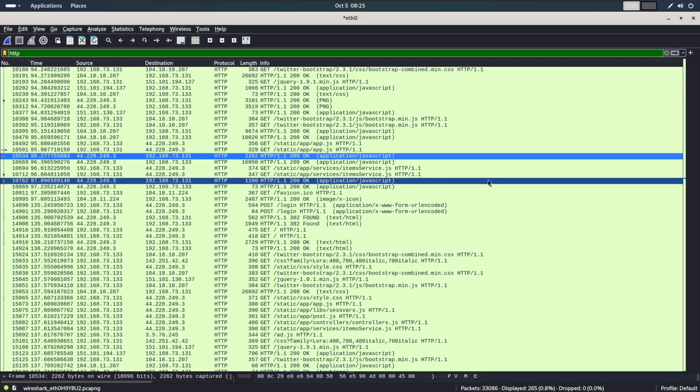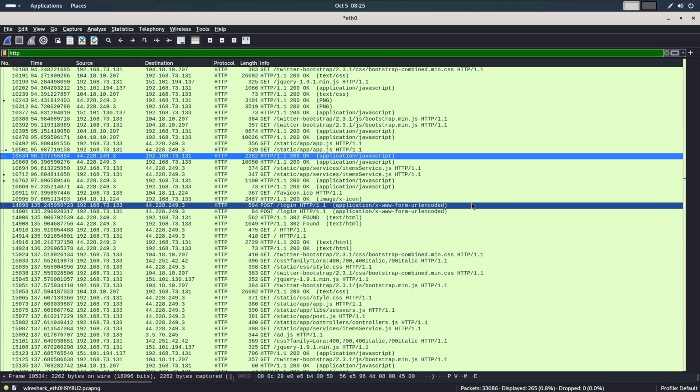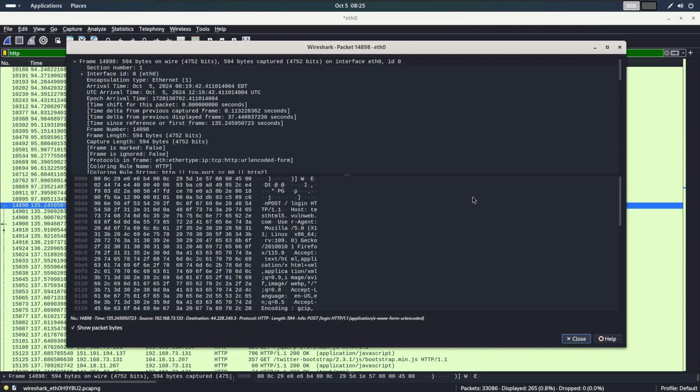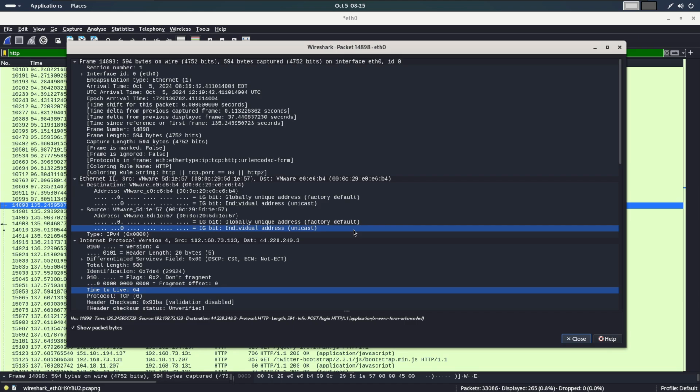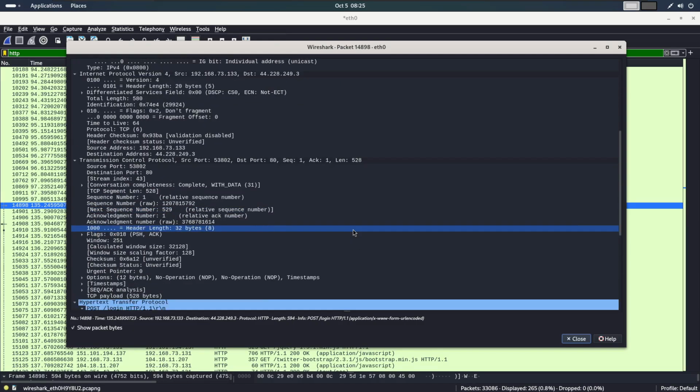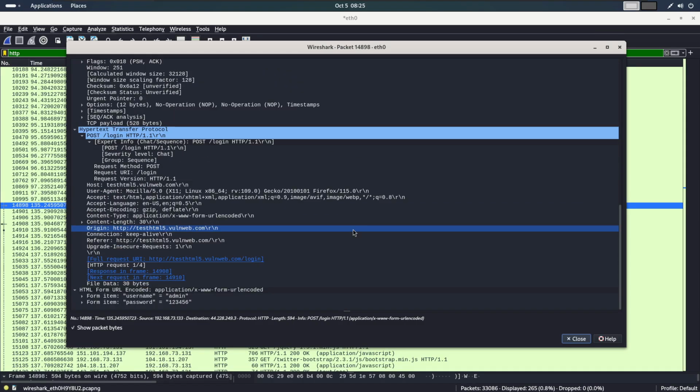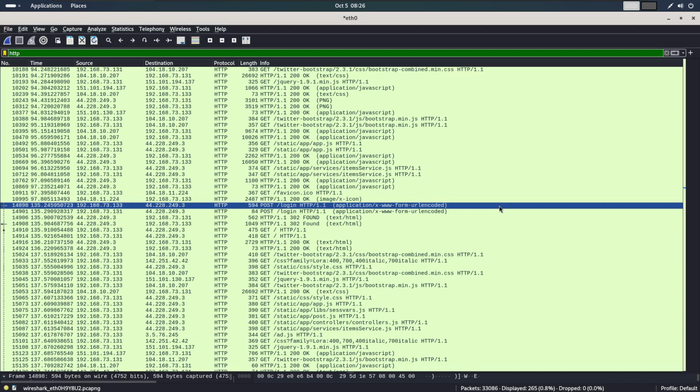Scrolling through, we can see a POST request to the login page on oneweb.com. Let's expand that and take a closer look at the HTML form data. As expected, we see the username as admin and the password as 123456, clearly visible. Now I close it. Further down, we find the POST request for linkedin.com.